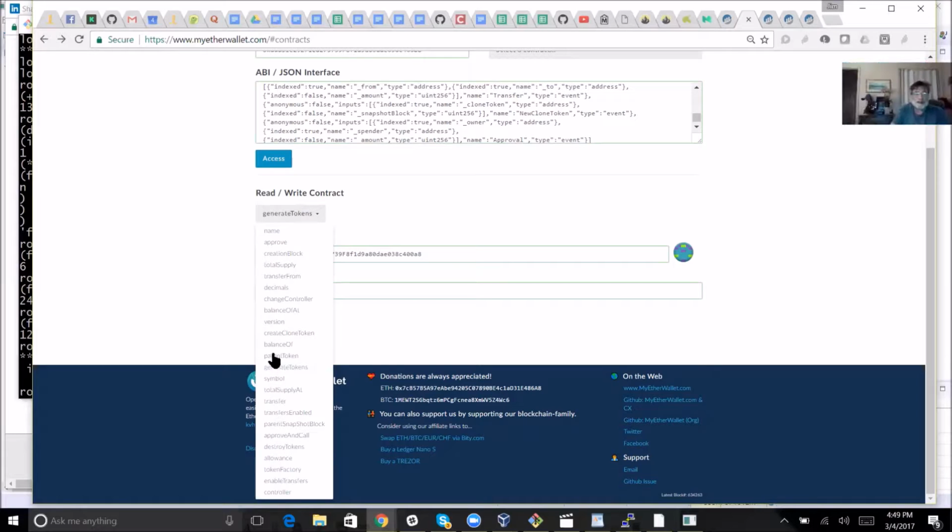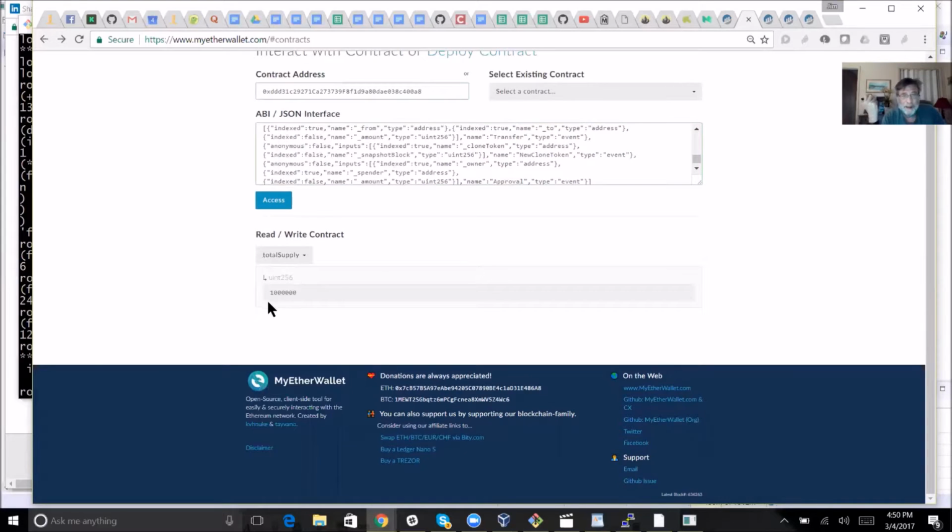I guess the thing I don't understand is when I run this stuff now, if I get the total supply, for example, it gives me the answer, 1 million. It runs the contract. It doesn't ask me for a gas limit or anything. That's what I don't understand.